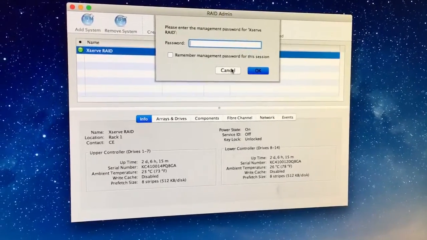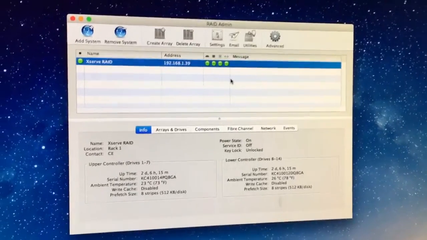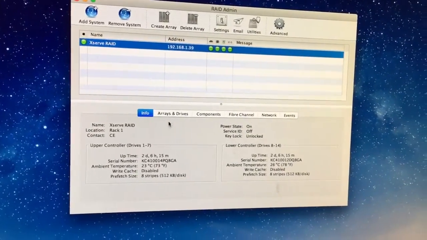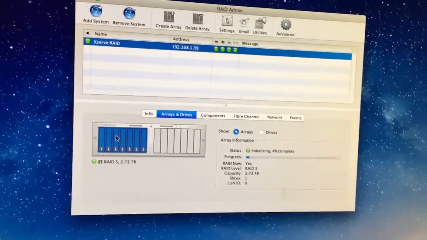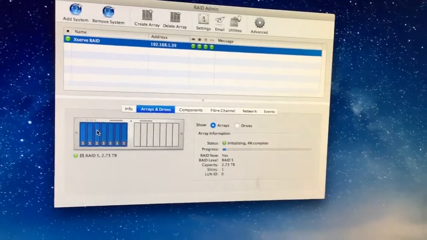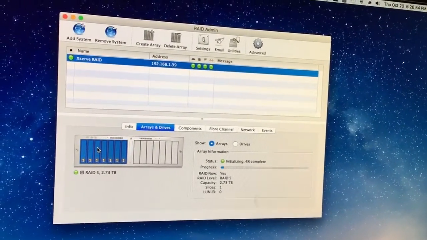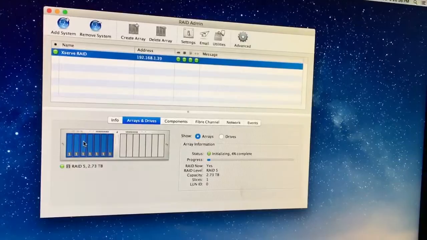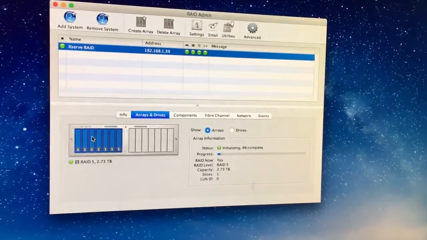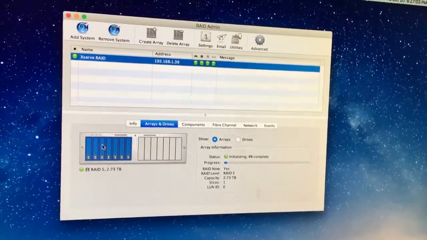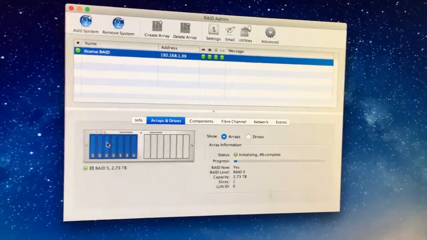So that's it. Stay tuned for the IDE to SATA, and hopefully in a couple days this sucker will zero out, because that's what it does. It zeroes out all the data, and then you get a brand new drive array, which you can then add through Disk Manager on the Xserve itself, which mine is a PowerMac Tower G5 Dual 2.0. And it's got 16 gigs of RAM.